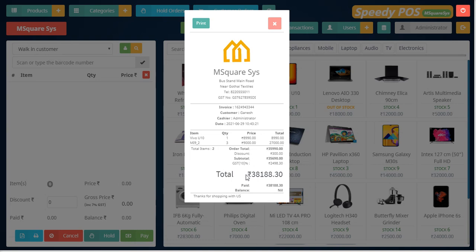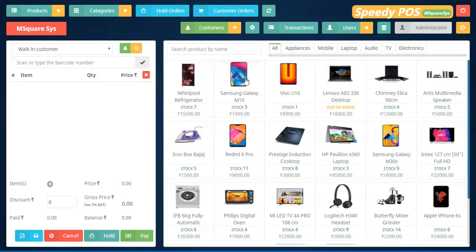And GST overall how much, and the final amount is 38,188. He paid almost this, and the balance is nil because this is an already ordered item we have taken, so there is no change in this.